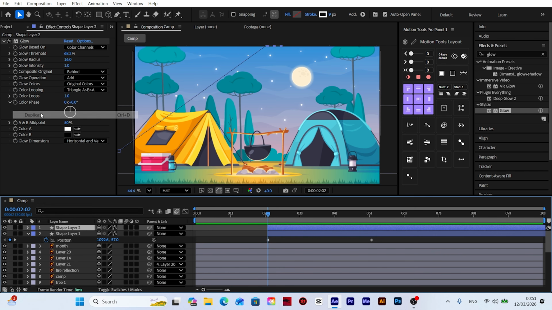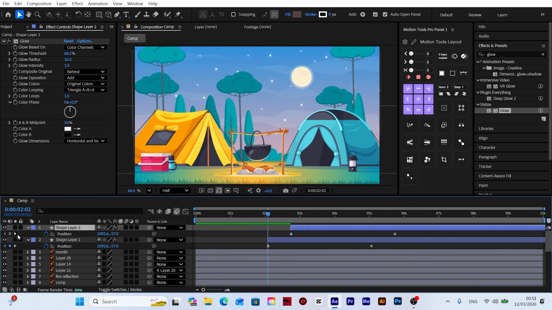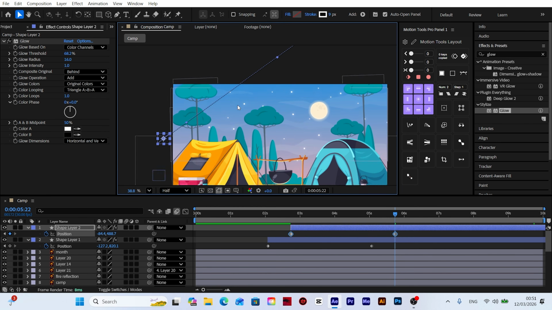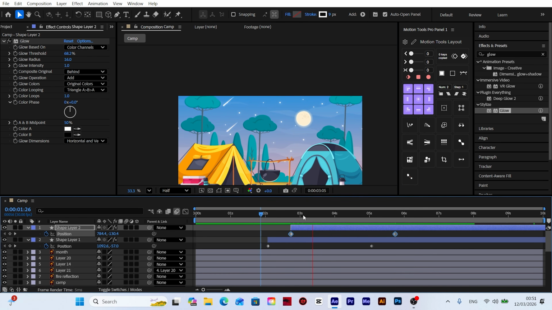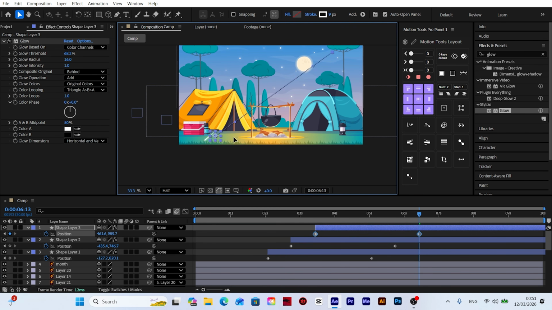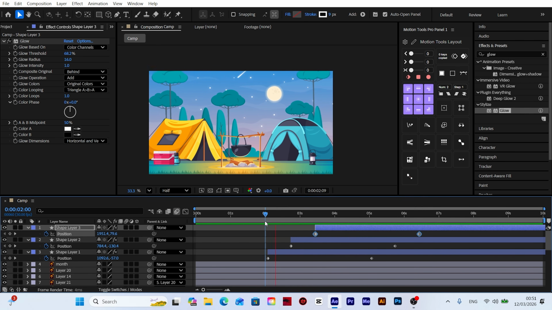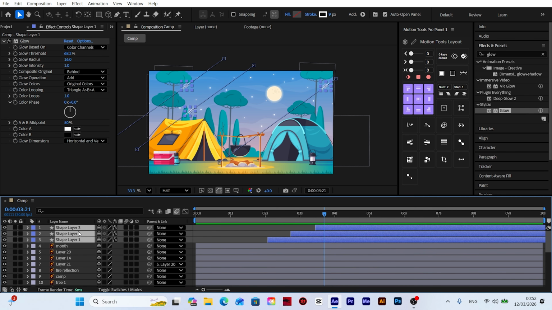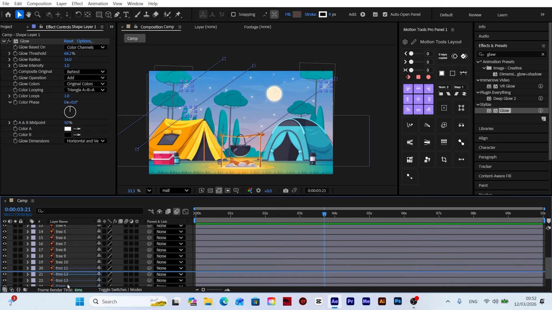Now duplicate the star layer and move the copies to different positions. Then offset each star by a few frames on the timeline. This way, the stars will enter the scene at different times, creating a more natural and visually pleasing animation. Now select all the star layers and move them to the bottom of the layer stack.